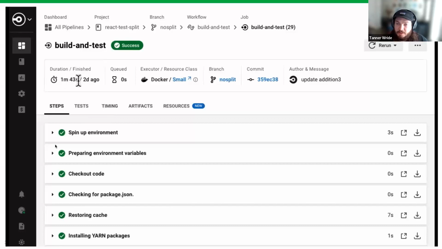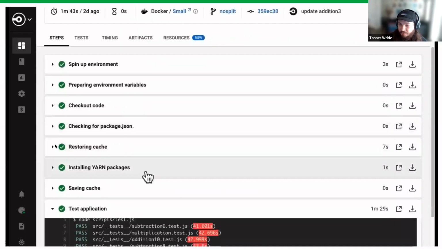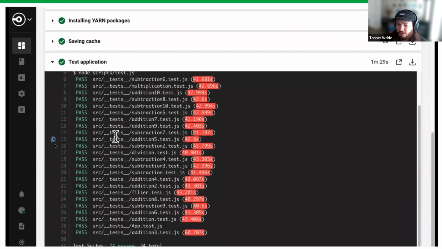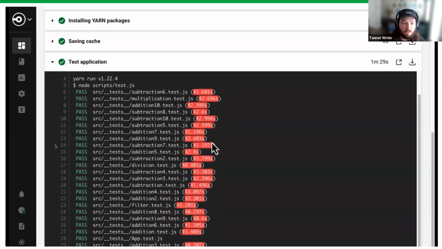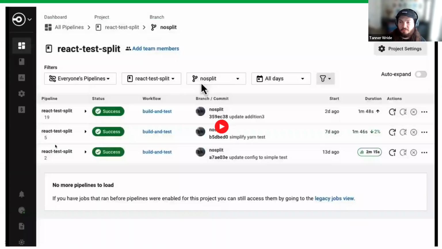So if I open up my build and test job, 1 minute, 43 seconds, we've got the spin up environment. Let's go look at my tests. So you can see in my test results here, I ran every single one of my test files all in this one machine. And it's not quite where I want it to be. So let's start applying some test splitting here.